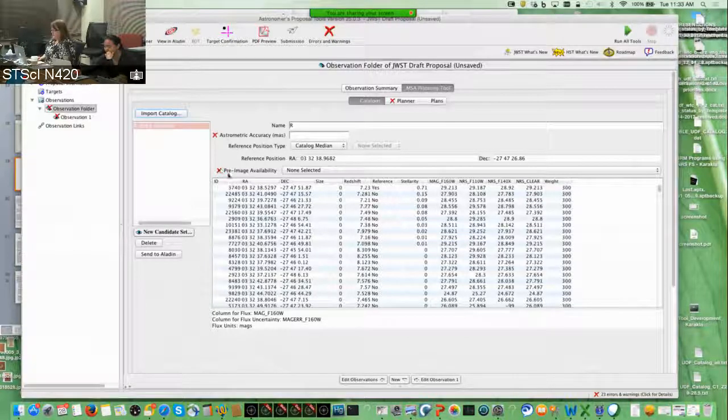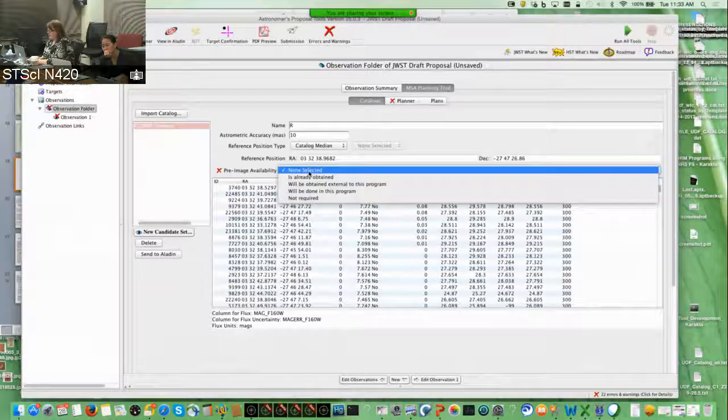I also see a couple of red X's. I want to tell it that this catalog was derived from HST data, and that they were mosaic HST data, so it has a relative astrometry of about 10 milliarcseconds. So I'm going to give it a value of 10. And the other red X I want to point out is that it asks me if I want it.